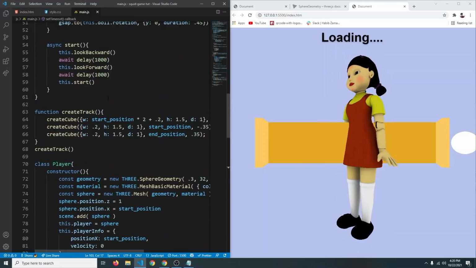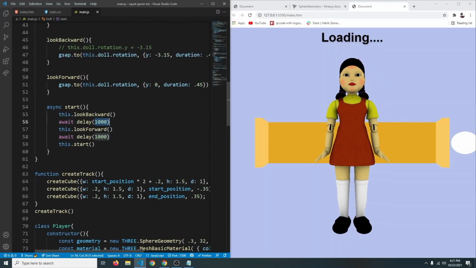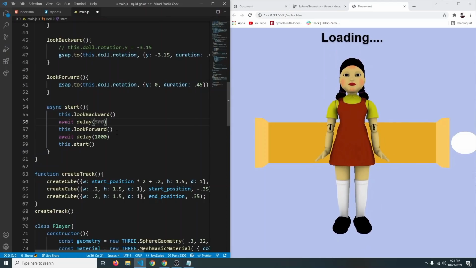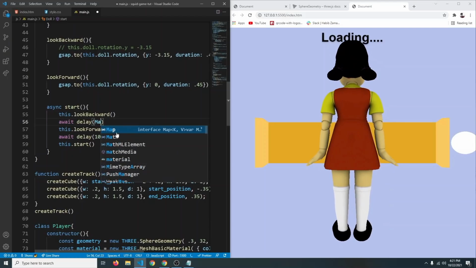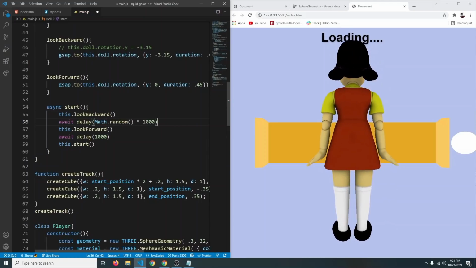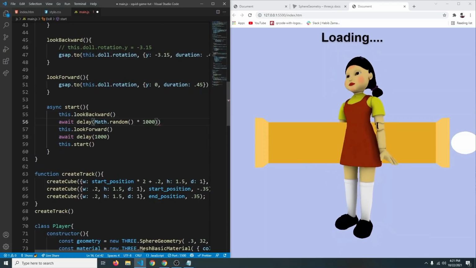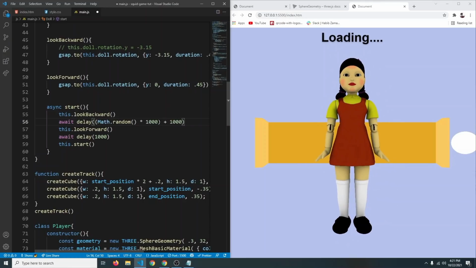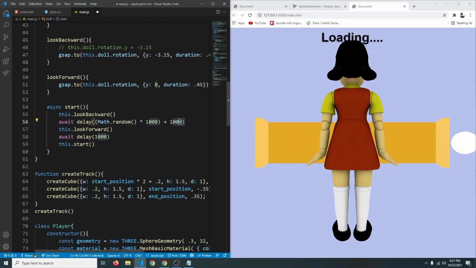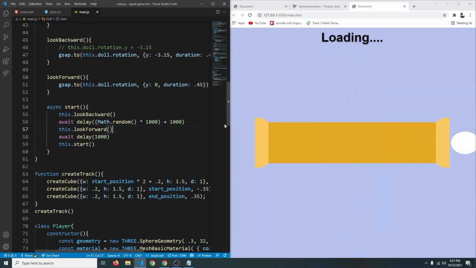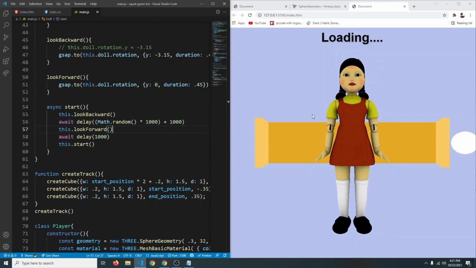But instead of saying 1 second, we can use a random number. So this will make the game harder and less predictable. So let's do that. Let's say the time should be Math.random. So we're going to say Math.random times 1000. This will give us a number between 0 and 1000, and if we were to add 1000 to it, now we'll get a number between 1000 and 2000. So the doll will look backward for 1 to 2 seconds. So if we now save it, the doll looks backward for a random amount of time.